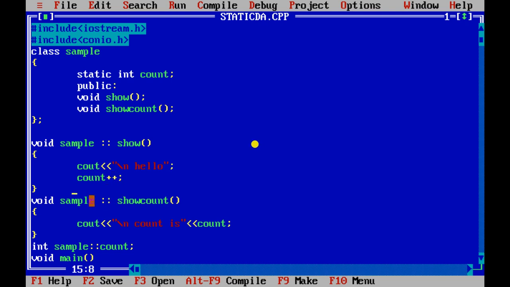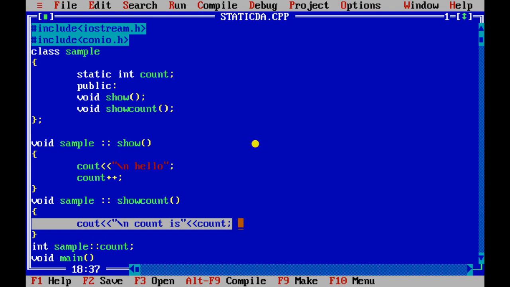Okay, count increment. The next function which we will define is show count through the scope resolution operator. The function return type is void, the class name is sample, then the scope resolution operator, and the function name is show count. So we will print the count, however many times the count value has been incremented. Here count is the statement text, and here count is the variable with however much the count value is, and that will be printed. Slash n means it will be printed on the next line.